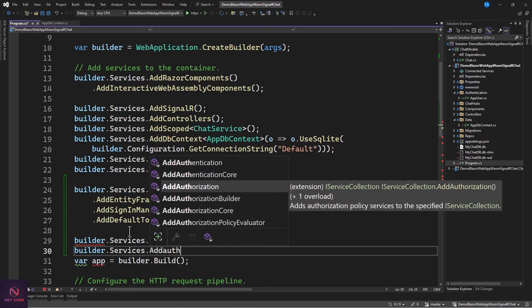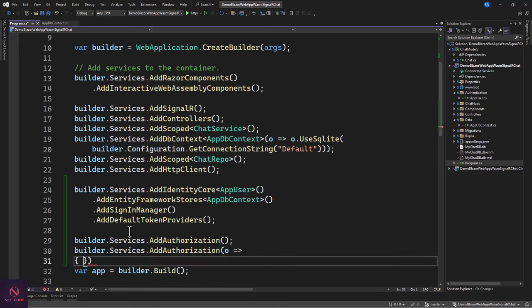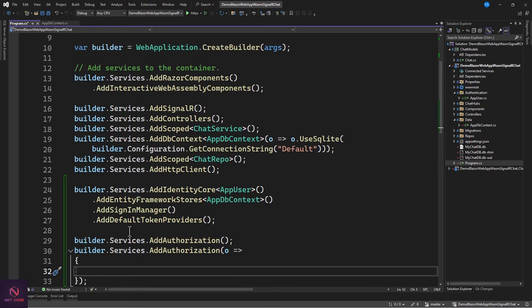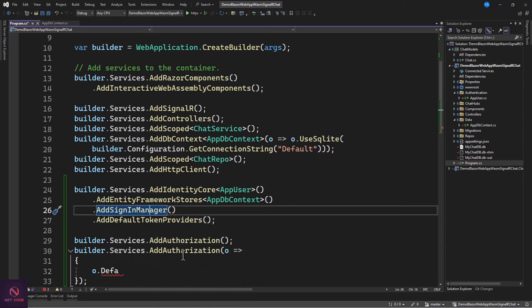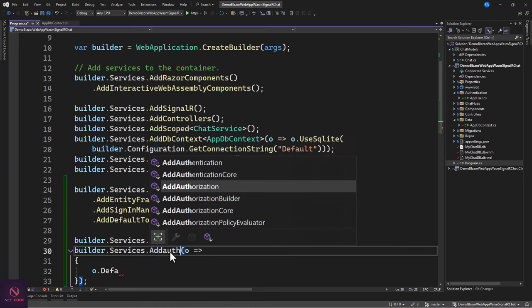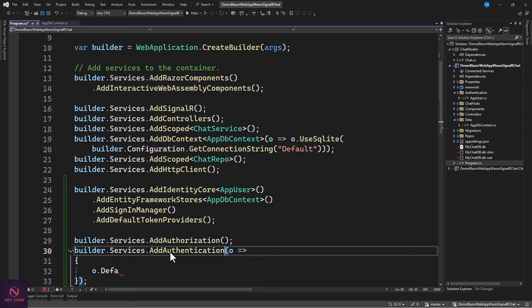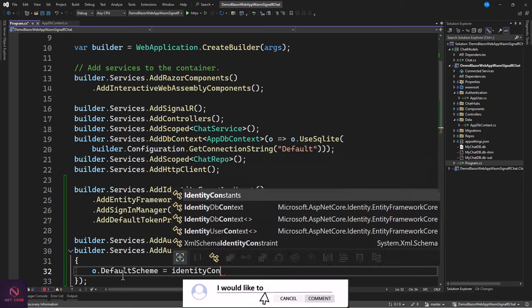And inside this authentication, we need to specify some options. And now with this option, we're going to say options.DefaultScheme. Oh, I selected policy. We want default scheme. Do we have scheme? Okay, see what I did. Did you do the same? I went in for authorization instead of authentication. Okay, so we have DefaultScheme, and it's equal to IdentityConstants.ApplicationScheme.